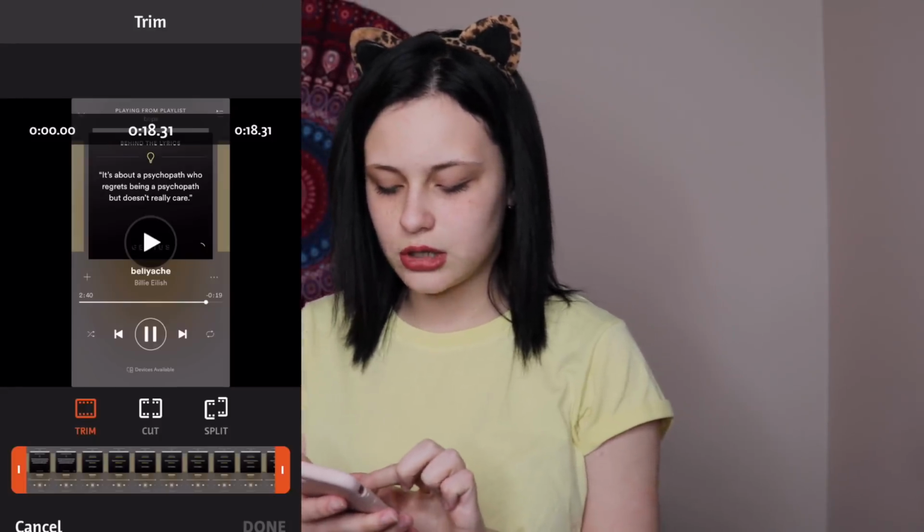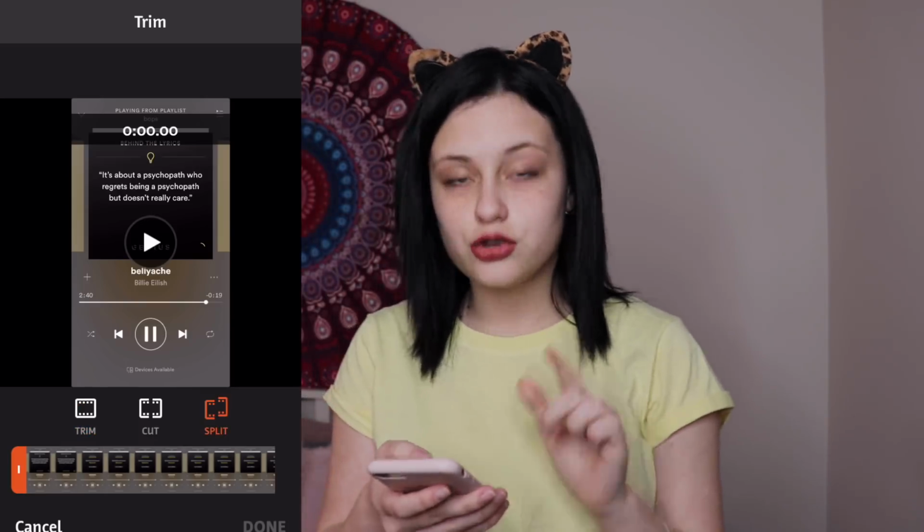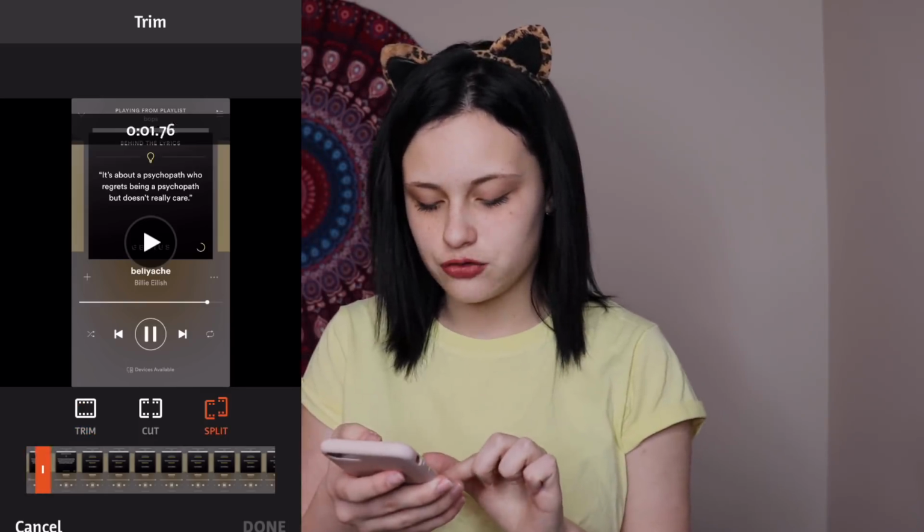Alright, so once you've done that, you want to click done, and then you want to play the video and split the clip on where the beat drops. Basically like this. That's when you pause it. Then you want to go into trim and then you want to click split clip and then you drag the bar to where the beat drops.